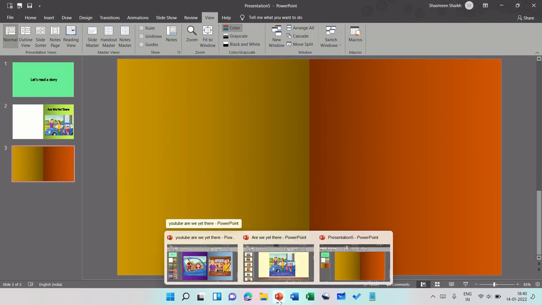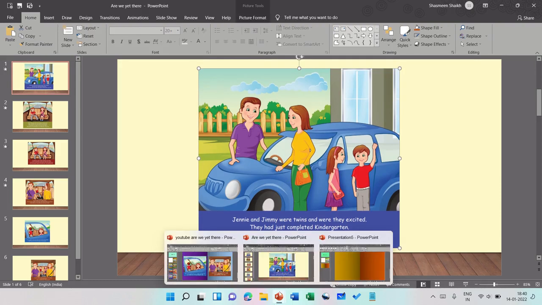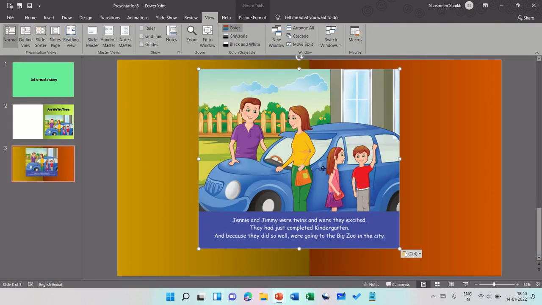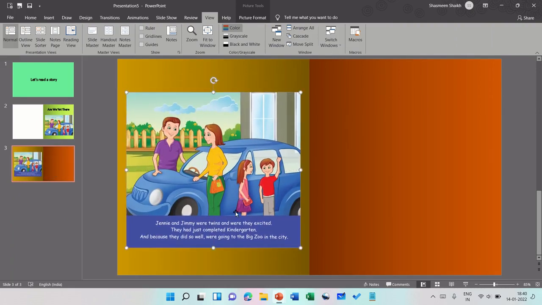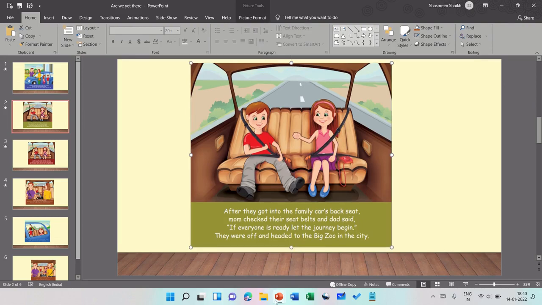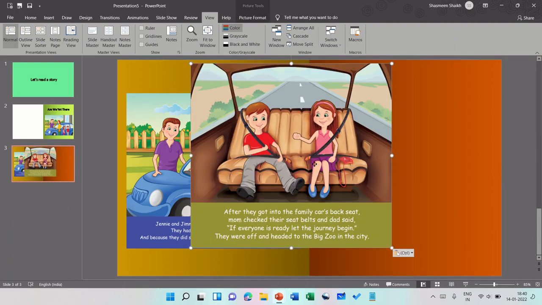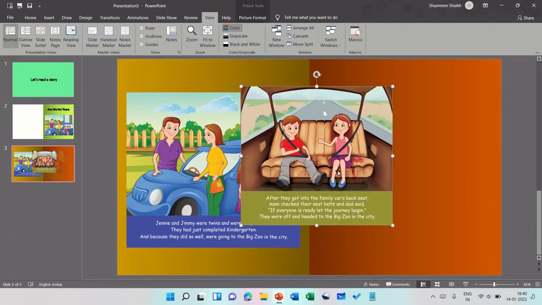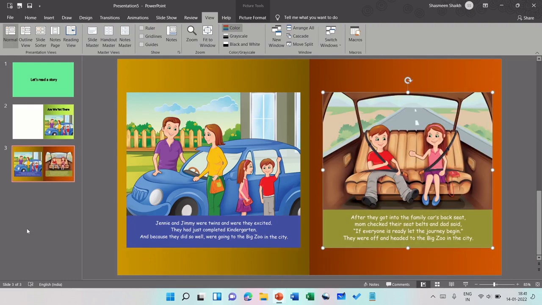So now let's come to our uploading of pictures onto our slides. So let's upload the first picture. So let's just press Ctrl V over here, resize it and just keep it over here. If you want, you can type the story too. So the first slide of a story is ready.